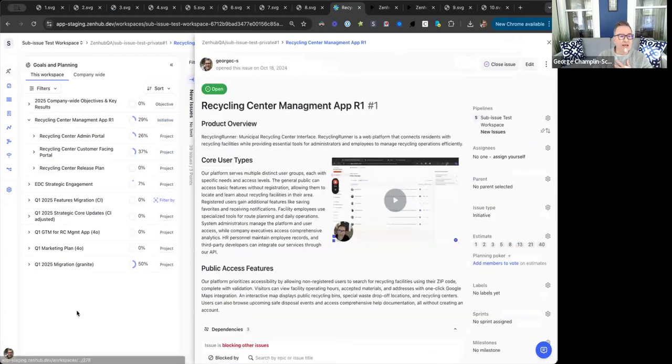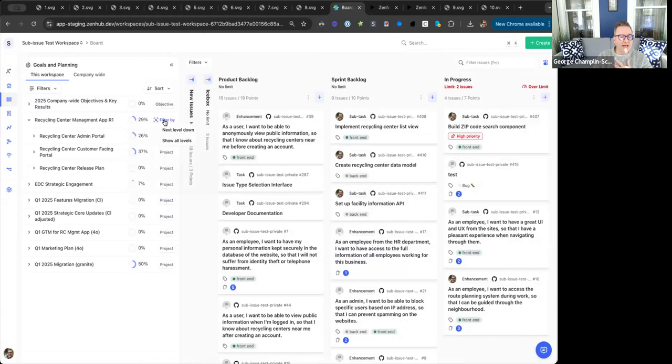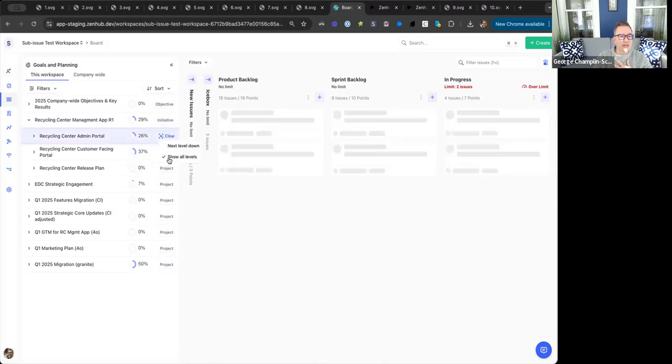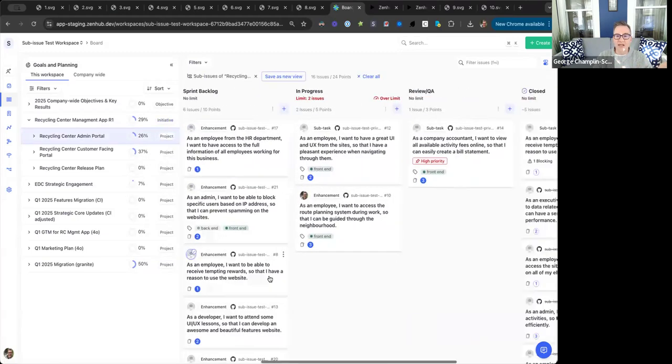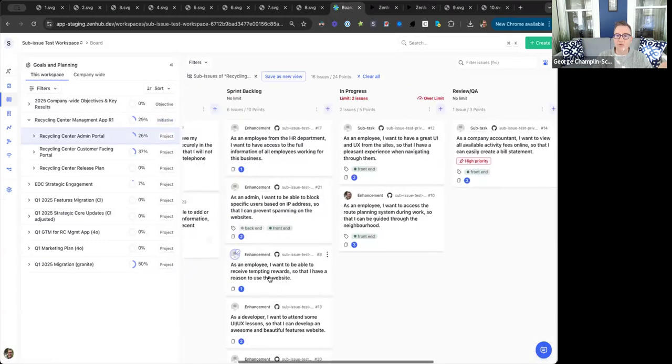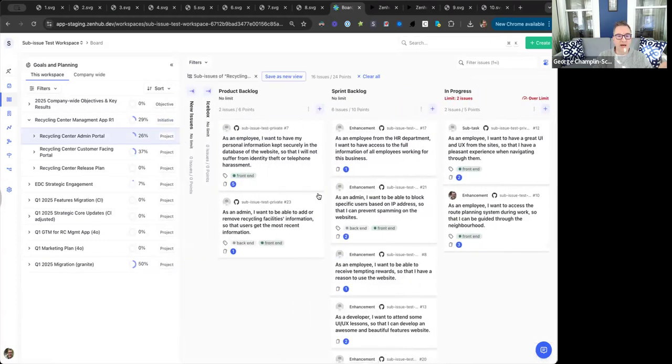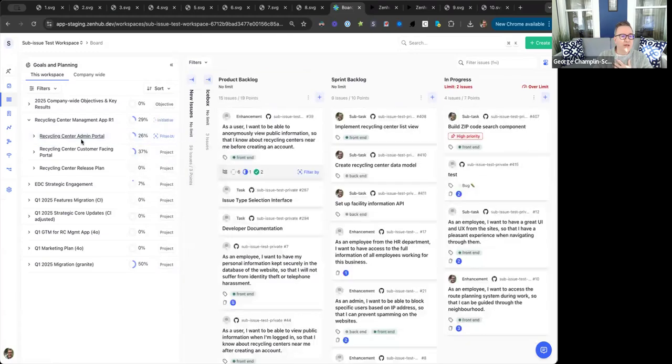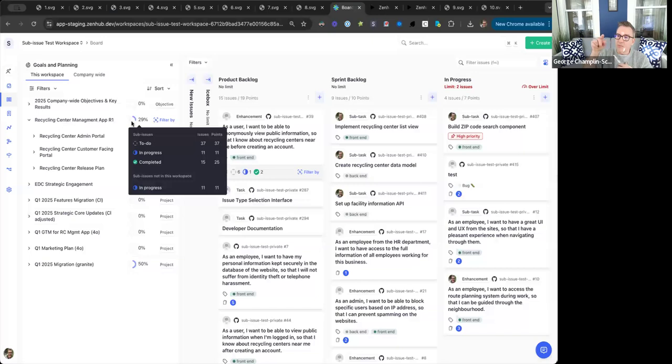Or I can come in here and any of these I can filter to see the next level down or show all levels down. So for example, if I want to see what's going on with the admin portal, see where everything is, I could just click and I can see, aha, okay, so we got 5 in closed, 1 in review, and that most of the work now is in the sprint backlog column. There's only a few things in the product backlog left. This is making progress. So you can very quickly have an at-a-glance understanding of exactly what's going on by hovering over the little progress donuts.